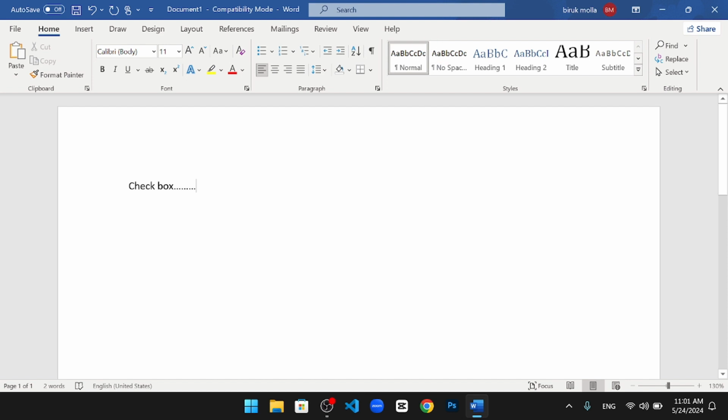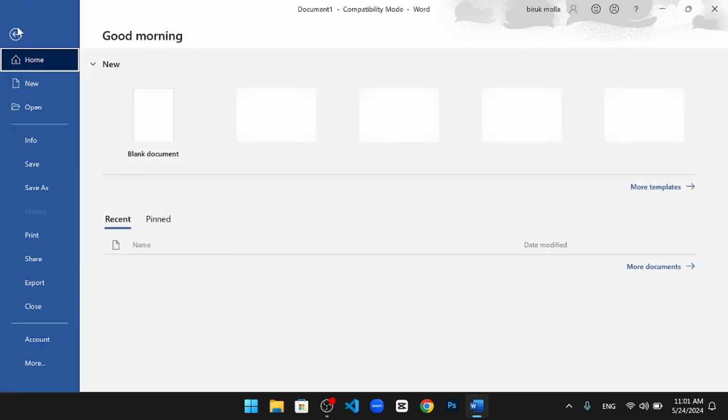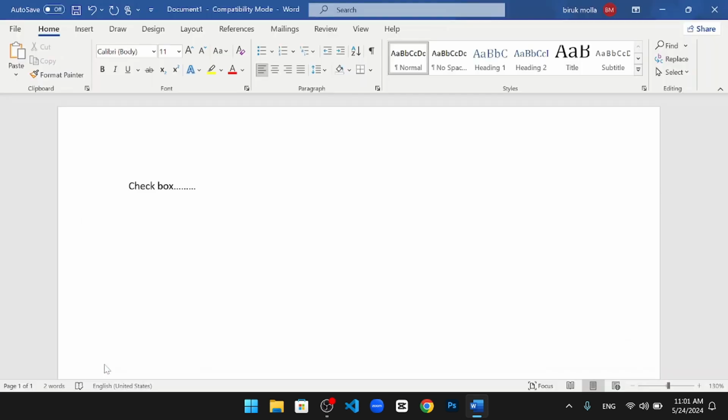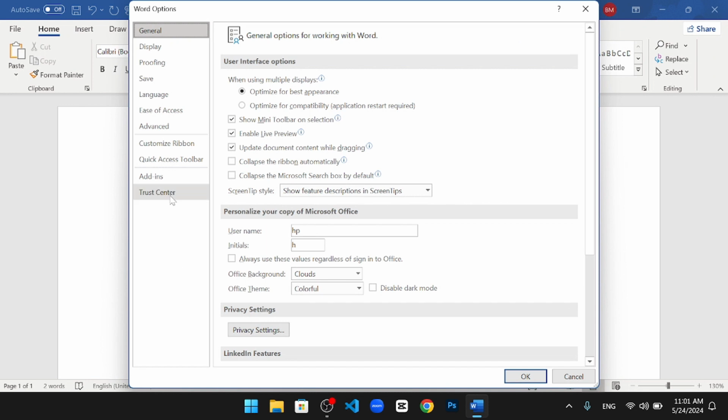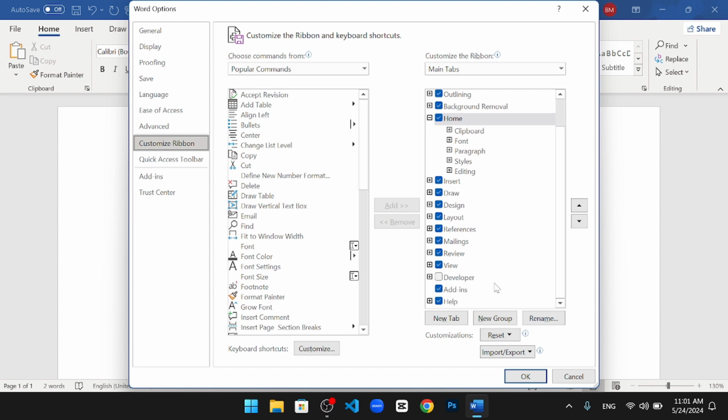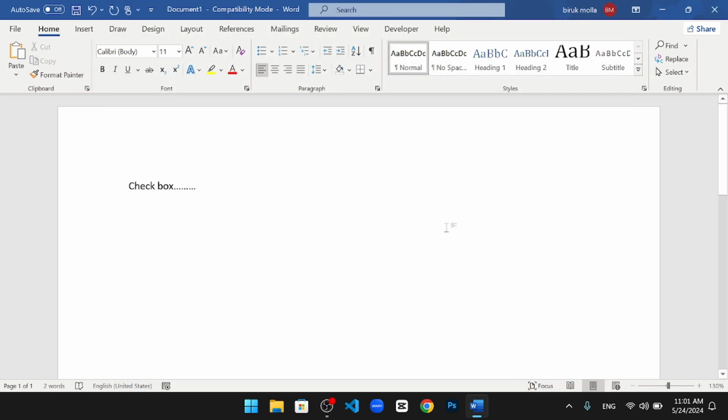If you can't see it, then you will need to enable it by clicking on File in the top left corner of the screen, then click on More, and click on Options. In the Word Options window, click on Customize Ribbon on the left. On the right side, you will see a list of tabs. Make sure Developer is checked. So, this is Developer, so click on it, it's checked now. Now click on OK.